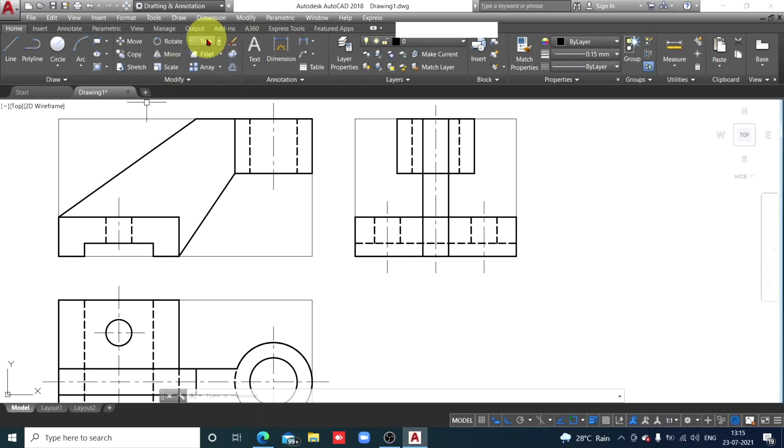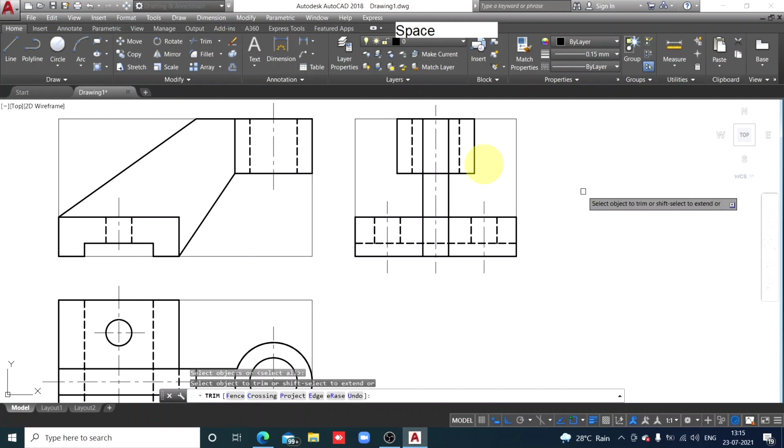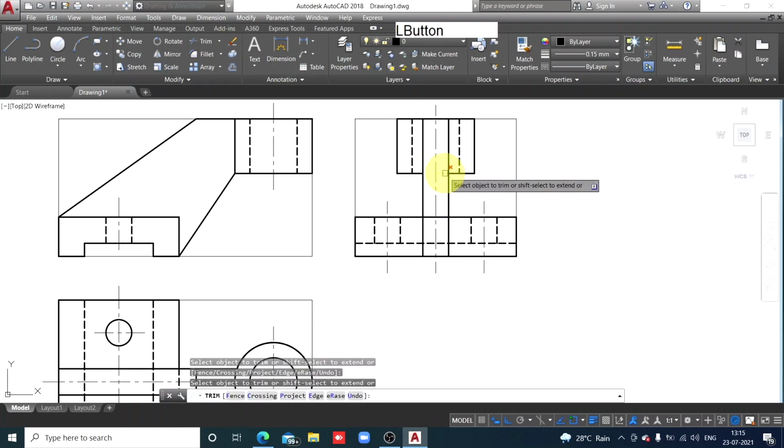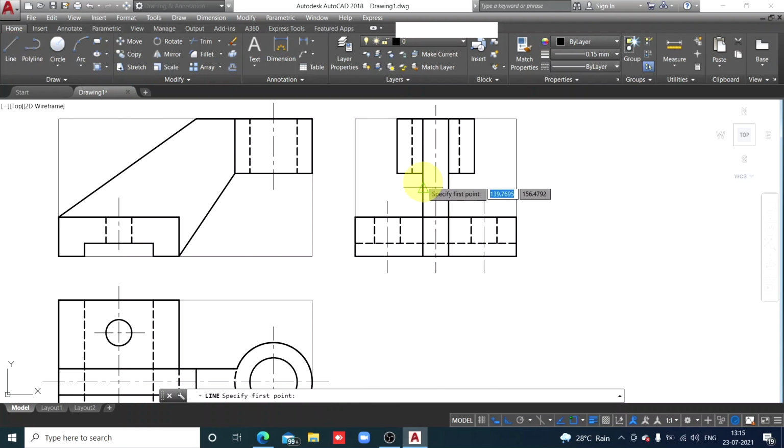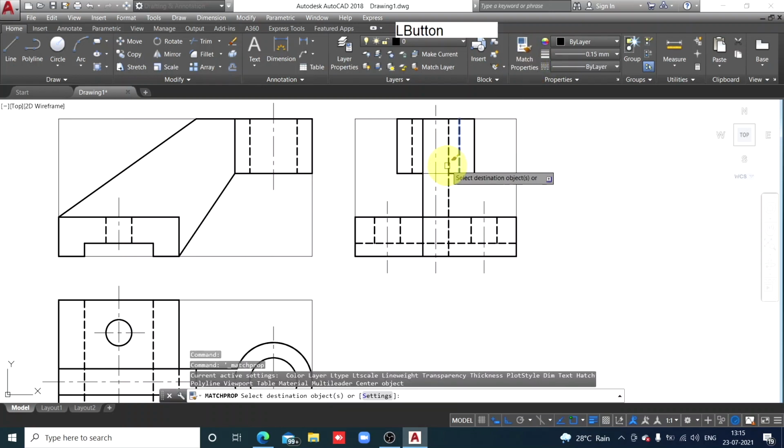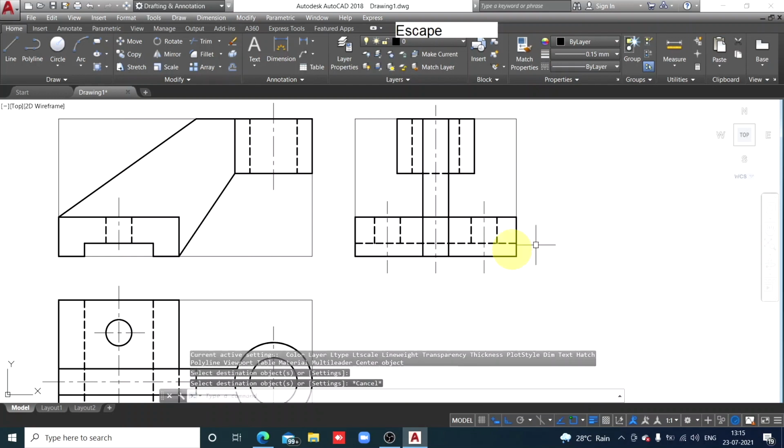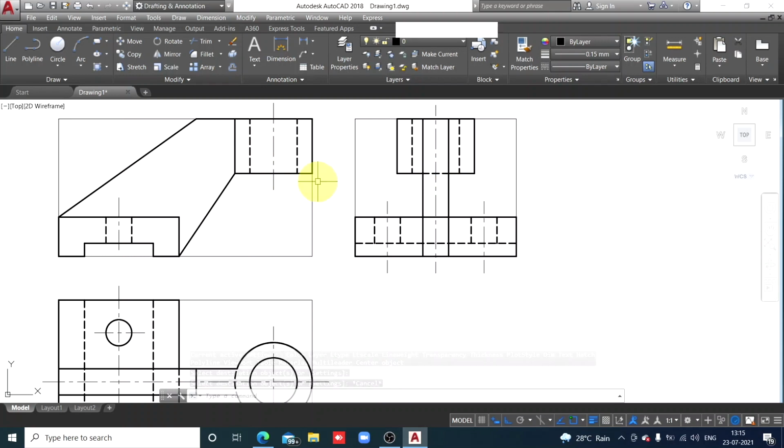So let's do that. First of all, trim that middle portion, enter. I have trimmed it and I'll make it hidden. So draw a new line here, escape, select a hidden line, match properties. So try to understand, this dotted line is for the hidden cylinder. This cylinder, this portion is hidden. Of course, don't draw a hidden line here, because at the boundary you never get a hidden line.